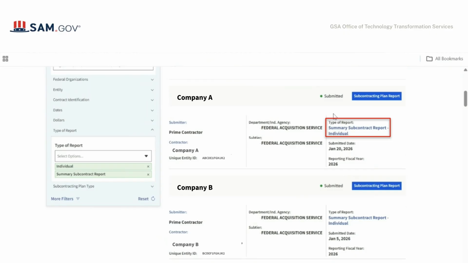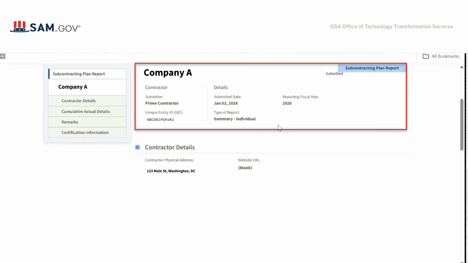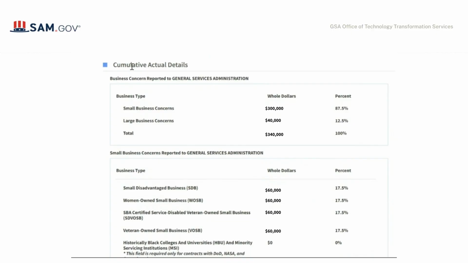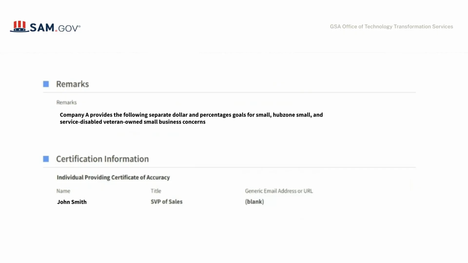So I'm clicking on this hyperlink to launch the respective display page. And this is how the display page for an individual SSR would look like. This is the summary card. And this is the contractor details section. And this is the cumulative actual details. So the legacy did not have the goals for the commercial for this report. So we would only show the cumulative actuals and the remarks. And we will end with the certification information.